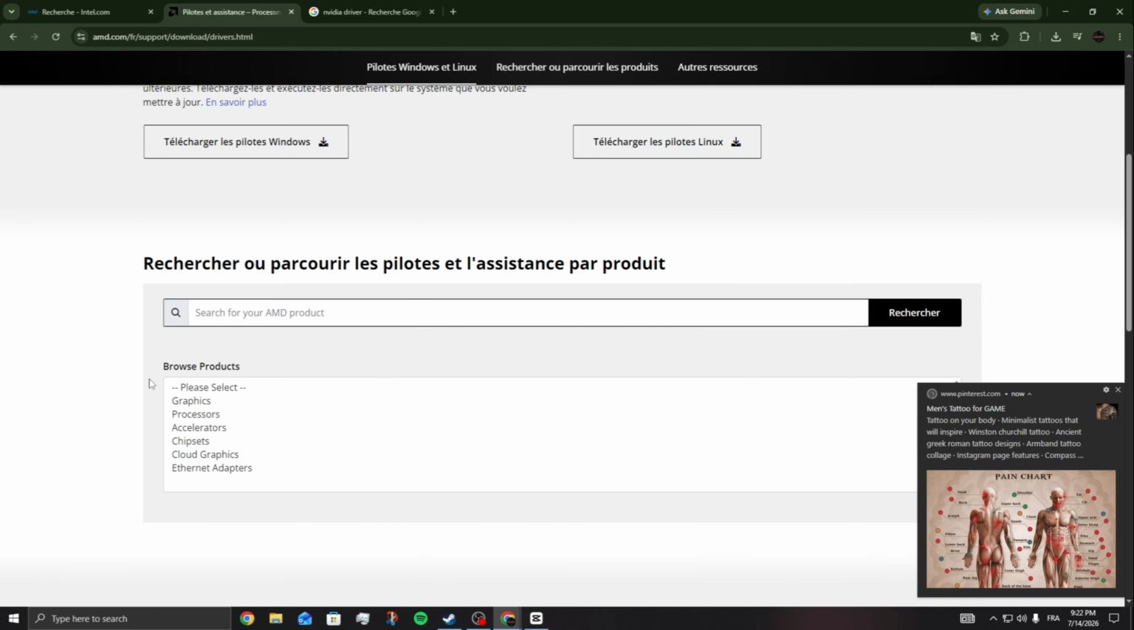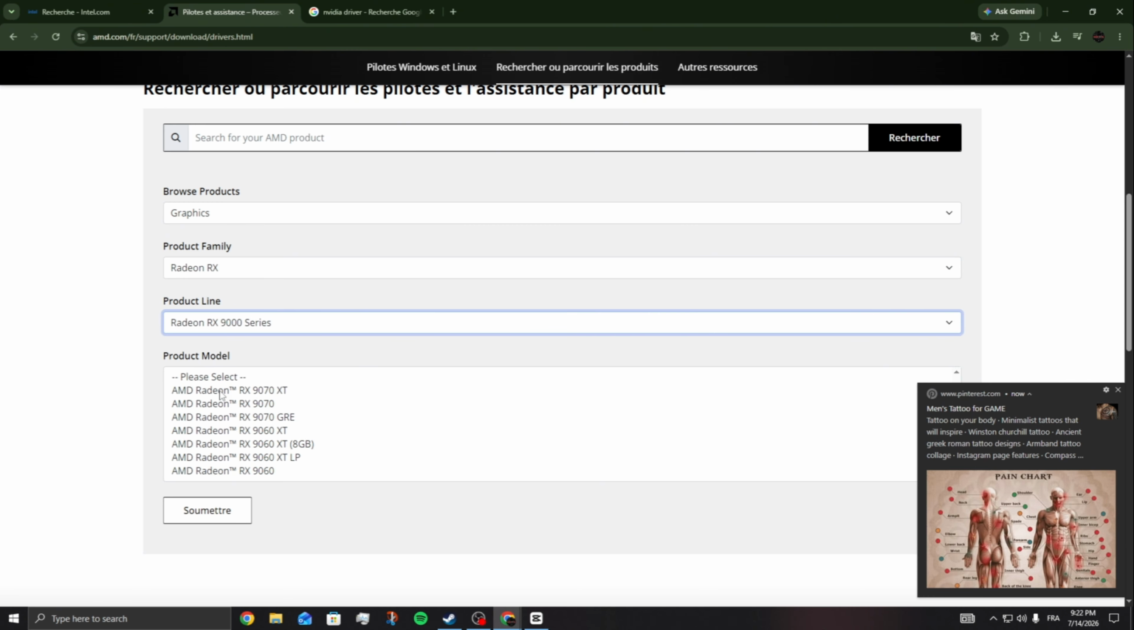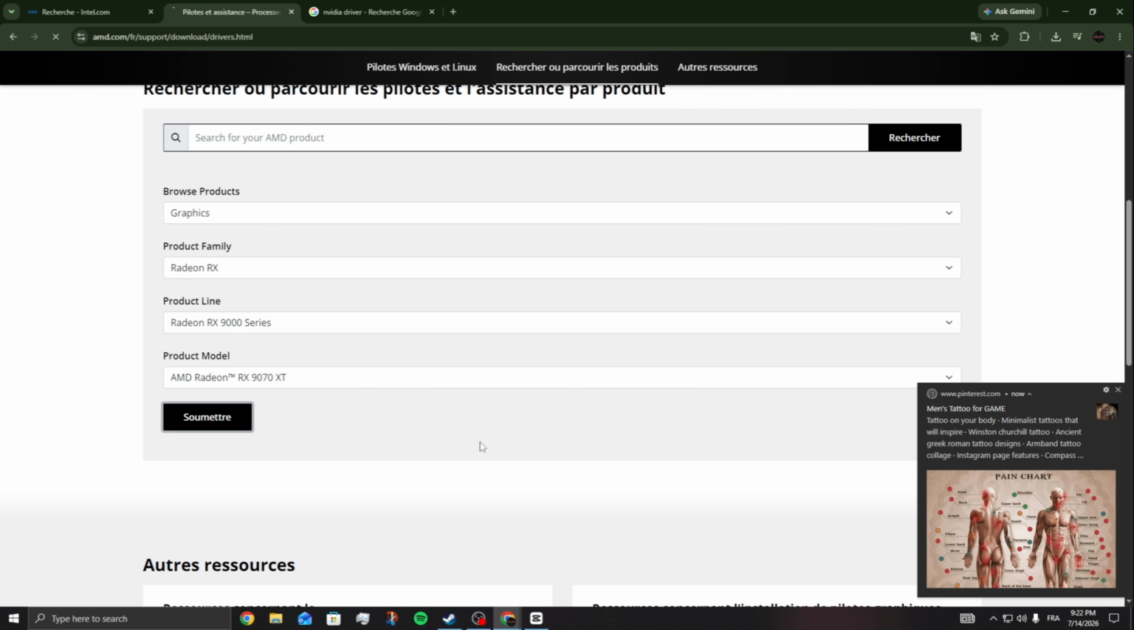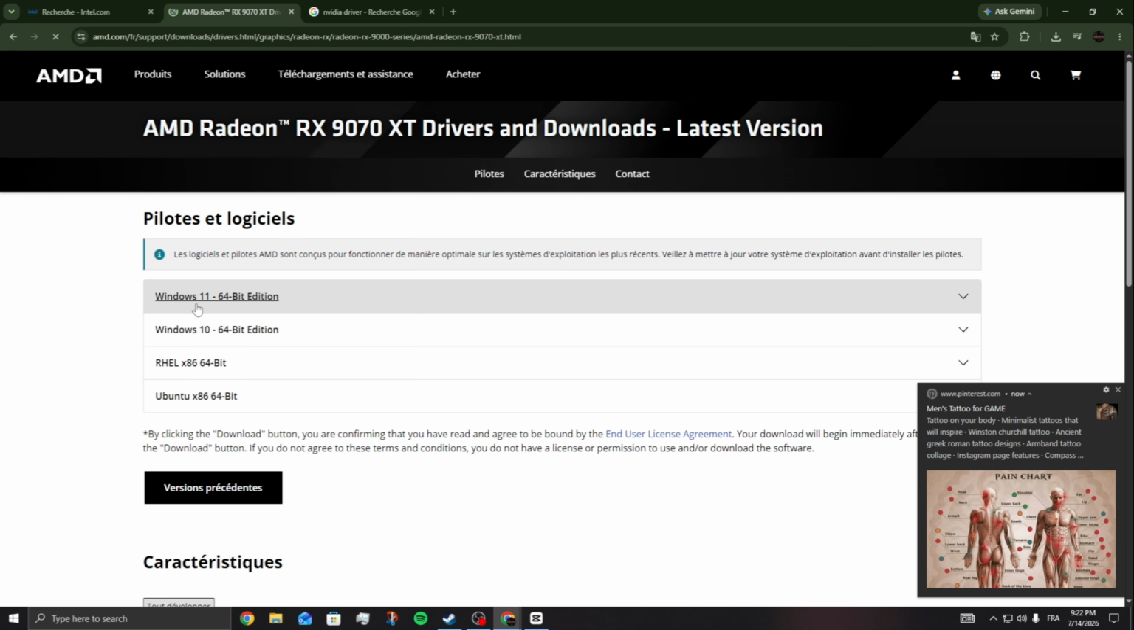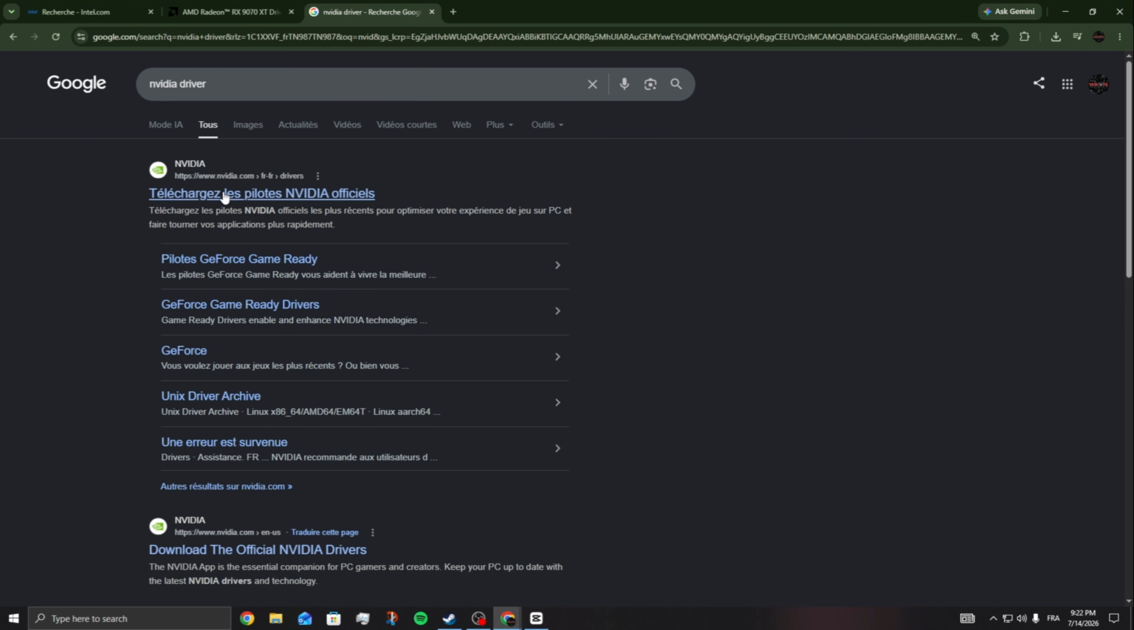Now on to NVIDIA. Come here, click onto Driver. You're going to fill in this manual driver search form. So, select the graphics card series, and then Model along with your operating system. Click Find, and then it will look for the latest GeForce Game Ready driver for your computer.